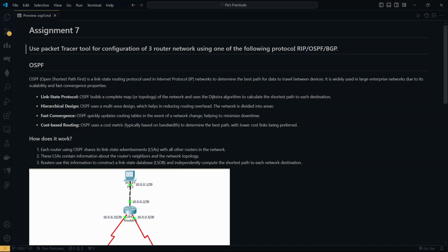I'll probably be covering all of these protocols one by one, but I'll first be showing you OSPF just because OSPF is a bit more, I would say, complex as compared to RIP. Brief overview about OSPF: it's basically a link state routing protocol. Now, there are two types of routing protocols, right? There's link state and there's distance vector routing. So link state routing is what you need to know.